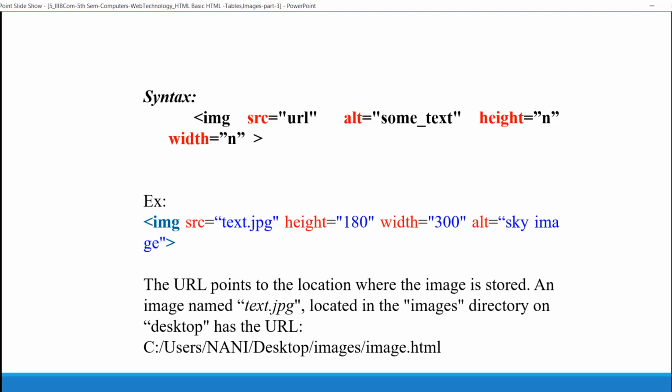Here see the example: image source equals, what I wrote here in source, text.jpg. The height of the image is 180, width is 300. Alternate, if the text.jpg image is not displayed, I am writing sky image. Now the URL is text.jpg, located in the images folder that is placed on the desktop. This is my image folder where I kept the images.